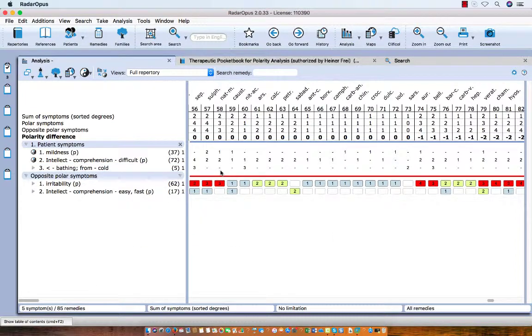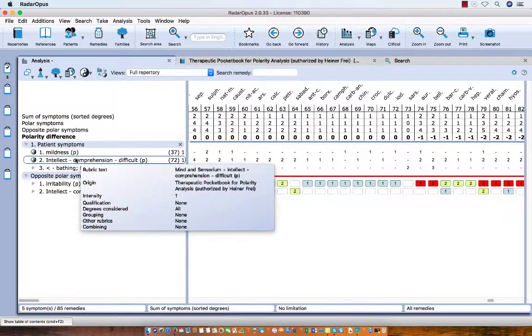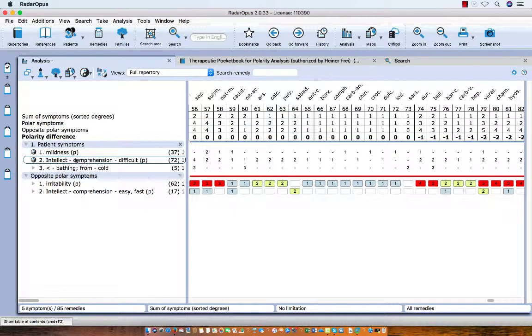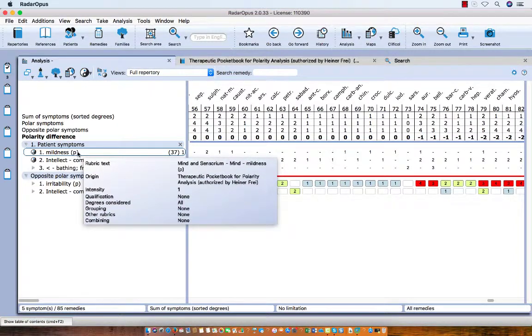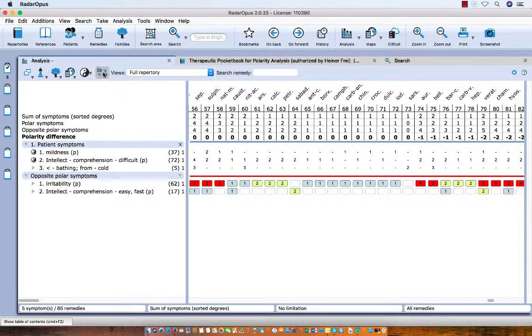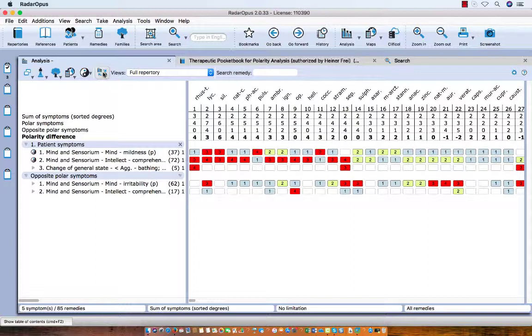So I think this was all to explain about the polarity analysis of Heiner Frei. I'd just like to point out that you should take only symptoms from the pocketbook. Don't mix it with other symptoms. And you might have noticed that not the full symptom path is mentioned here. According to instructions of Heiner Frei, only the important part of the symptom is mentioned. And as soon as you click on this icon to show the normal analysis result, you see that the full symptom path is shown.